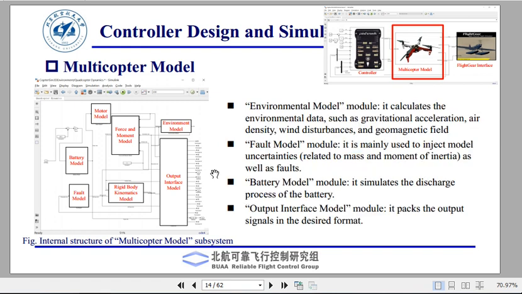Okay. Let's move on to the environment model. This module calculates the environmental data, such as gravitational acceleration, air density, wind disturbances, and geomagnetic field.